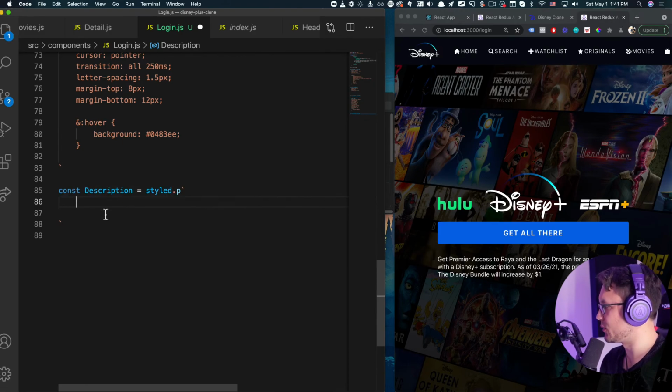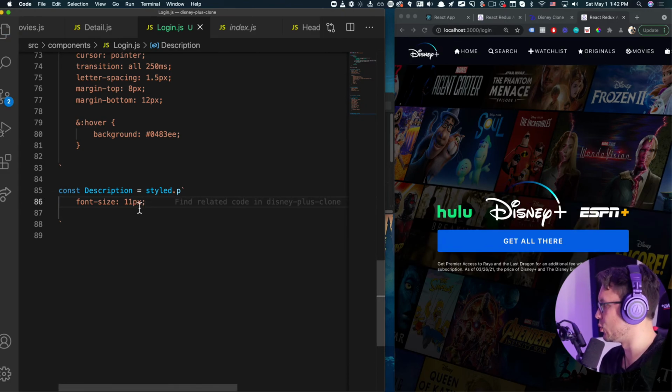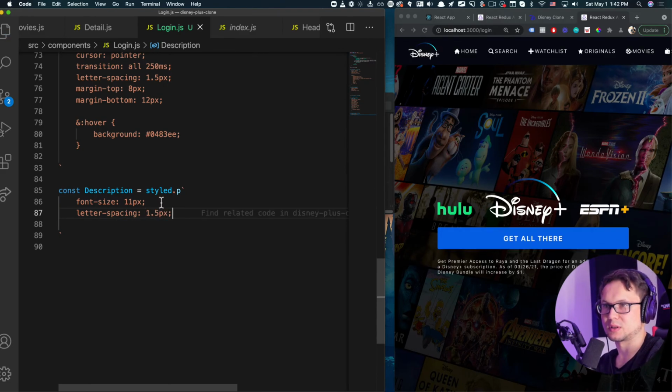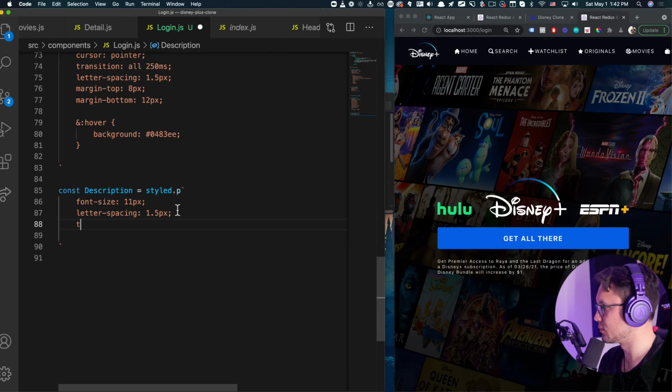So that's good. Let's go ahead and do the following now. We do color. Color is good. Let's do font size 11 pixels. Make it a lot smaller. There we go. Let's do letter spacing. We'll make it 1.5 pixels, just spread it out a little bit. Nice. I like it. We'll also do text align center. Nice. I like it like that.